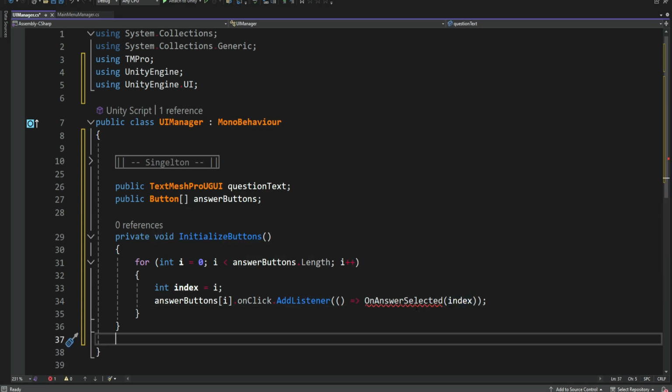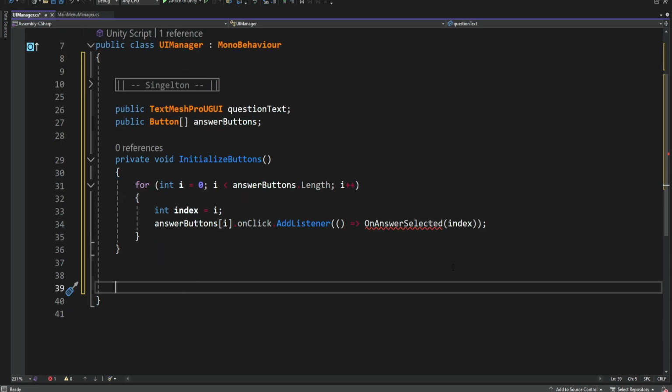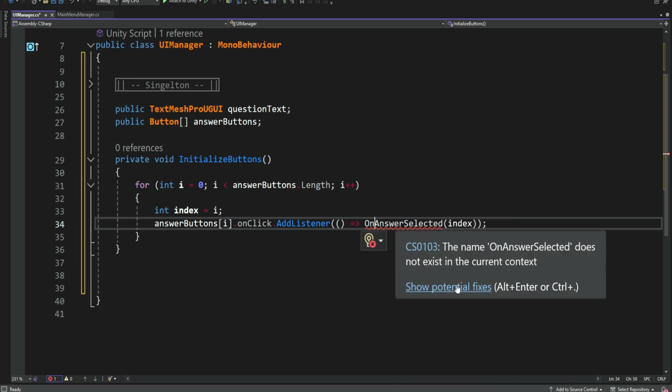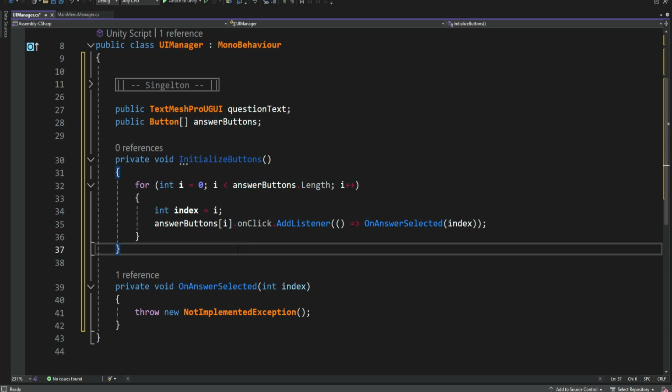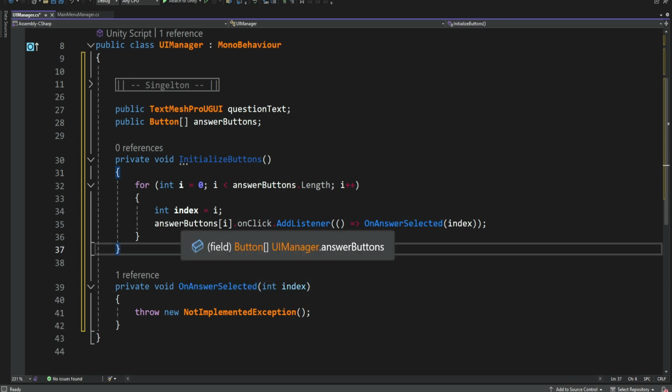So we still don't have this method, so we're going to generate it. Again, you can simply create this method over here, but a faster way will be to hover over it and then show potential fixes and generate method. So now we have this method, and basically what we do over here is that we initialize the buttons. We go over this array of buttons, and for each button we set an on-click listener. So when we click on this button, it's basically going to run this method with the index of the button. And this way we can know if we answered the correct answer or if we answered the wrong answer.